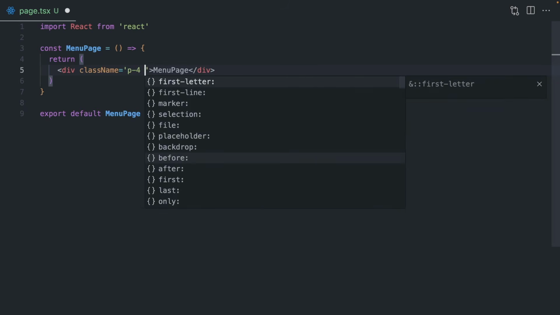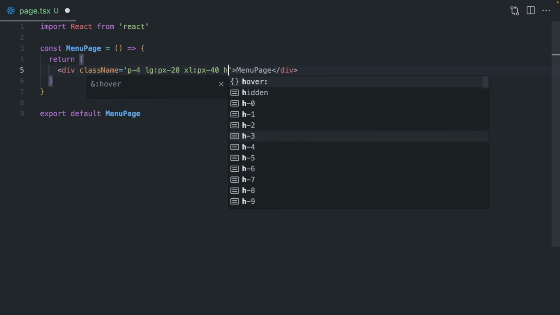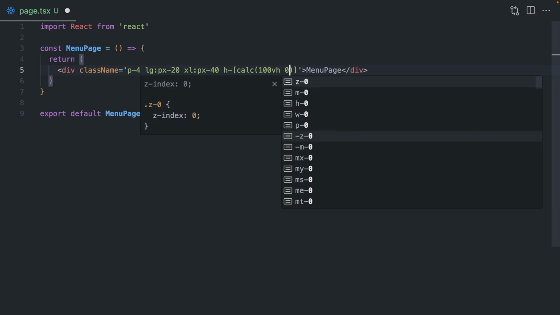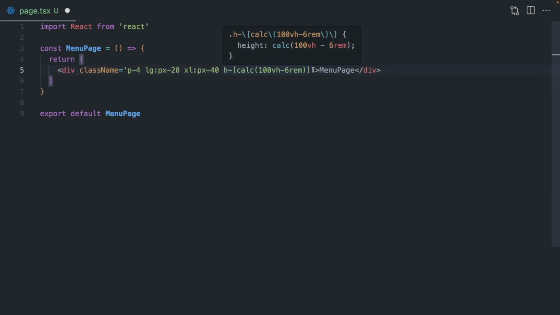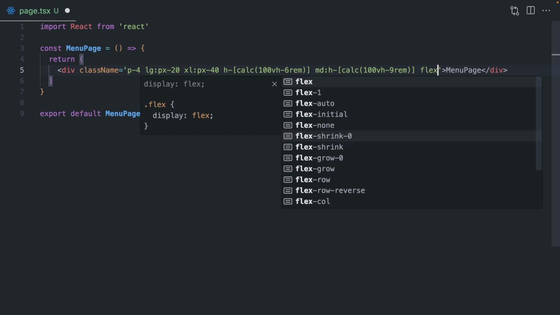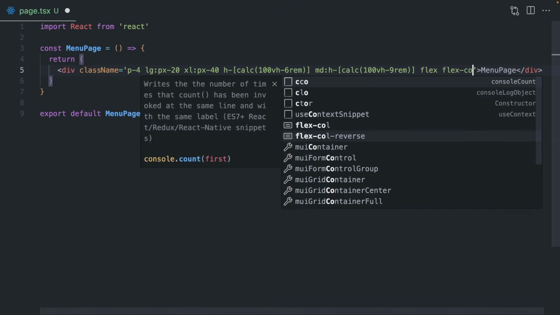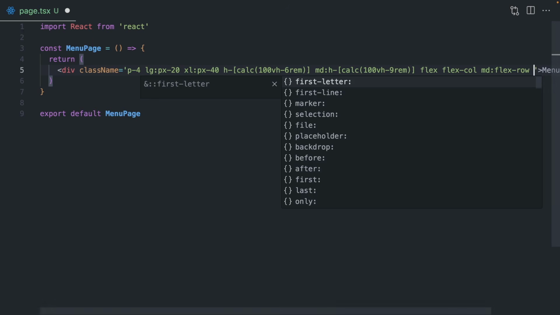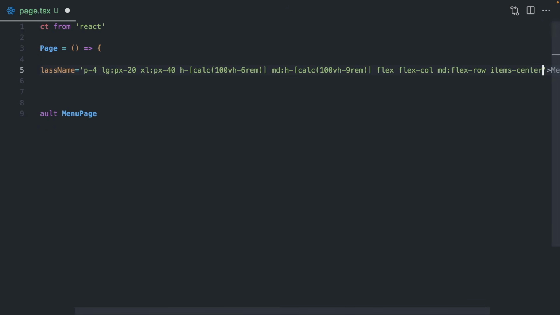So I will say P4 and others. It's gonna be full screen. I mean, I'm gonna calculate my notification and navbar. 100 VH minus 6 RAM. If the screen size is bigger, it's gonna be 9 RAM. Okay. Let's give here flex quickly and direction. And if it's empty screen, flex will be row. And I'm gonna center my items.